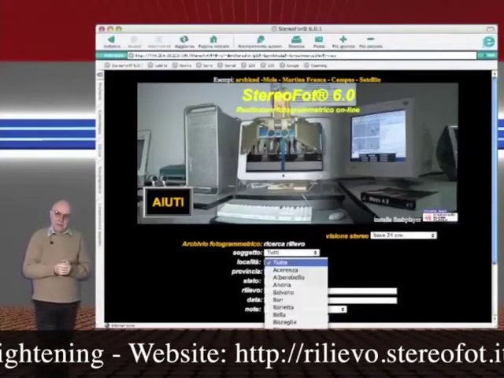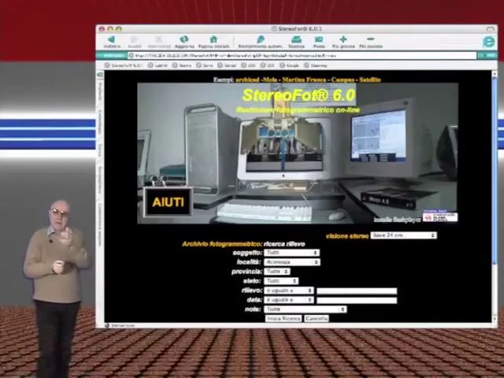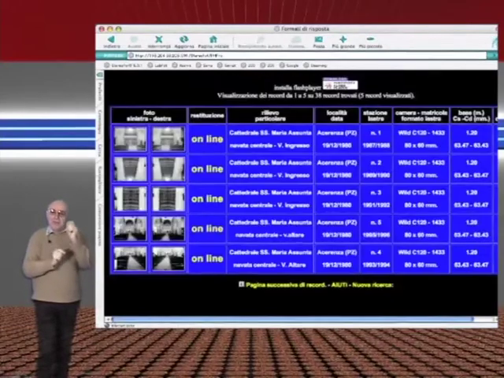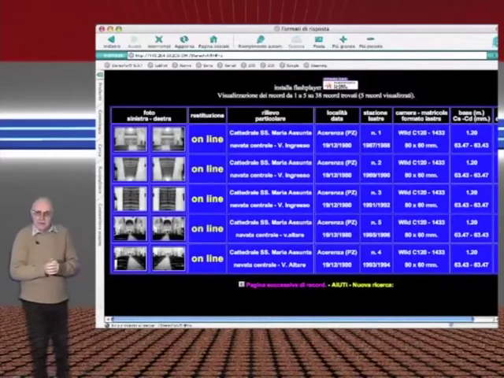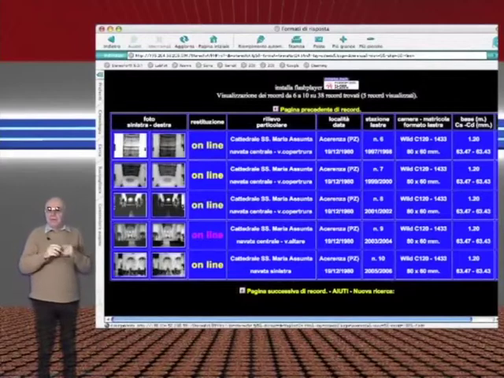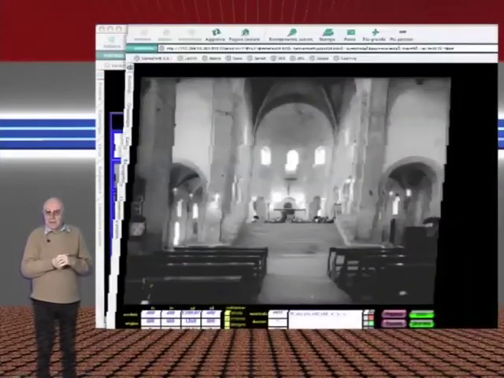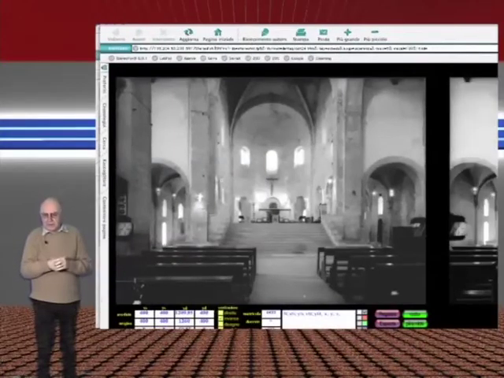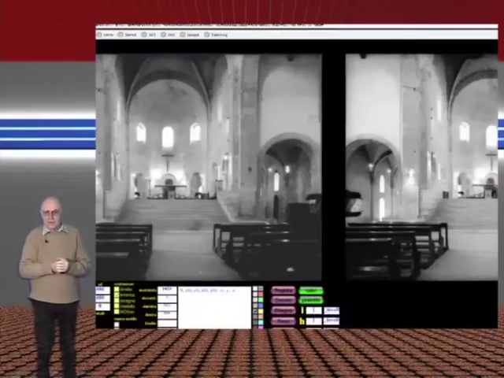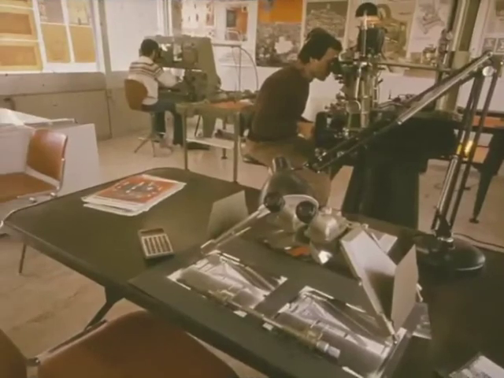And therefore if you go to the photogrammetric archive of the laboratory, you can observe the pair of frames and take the measures you want. Then we'll move on to modeling, which really becomes a step forward, which, perhaps, is the solution.